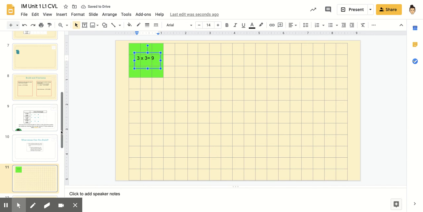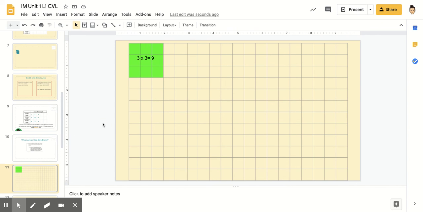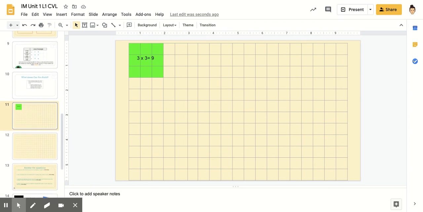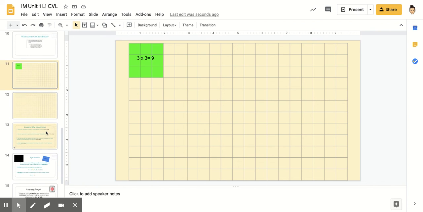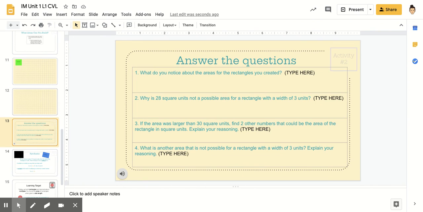So you're going to make as many rectangles as you can with a width of 3 and with an area of 30 square units or less. So you have the next 2 slides to do that. Then you're going to come to slide 13 and you're going to answer some questions about the rectangles that you made and what you've noticed. Then you're going to go to slide 14 for your next video.